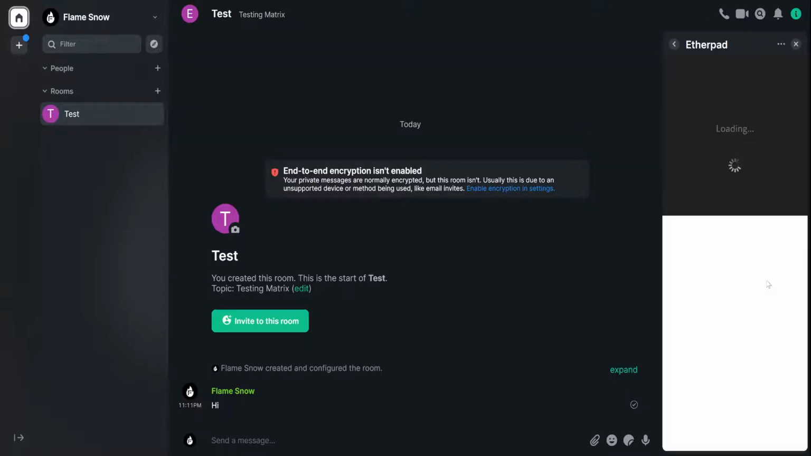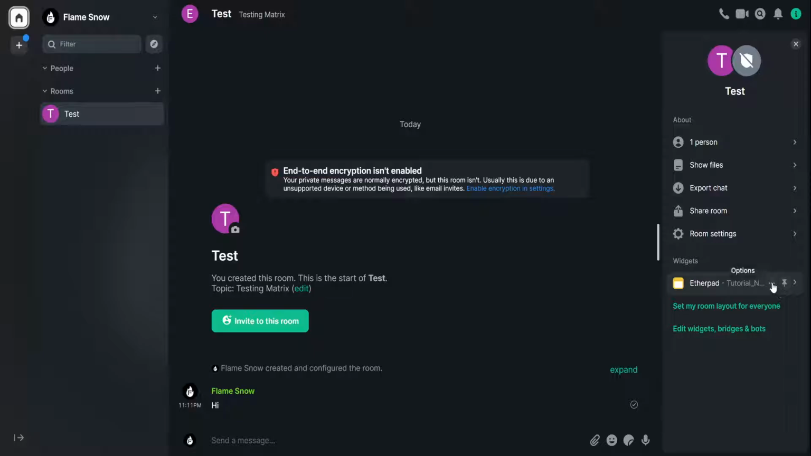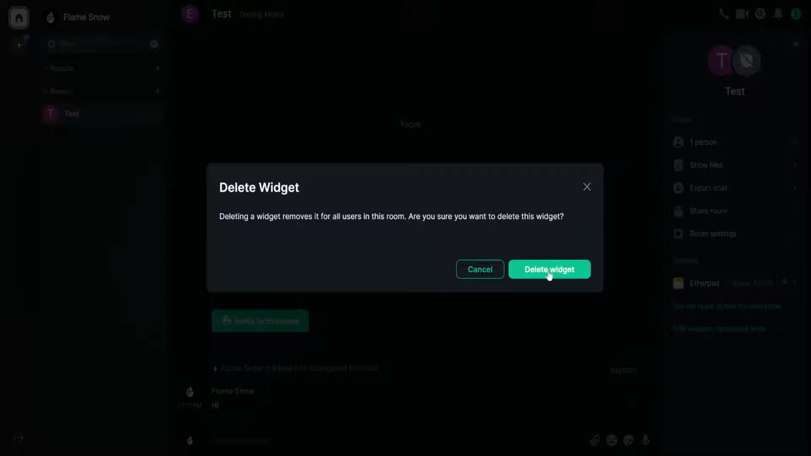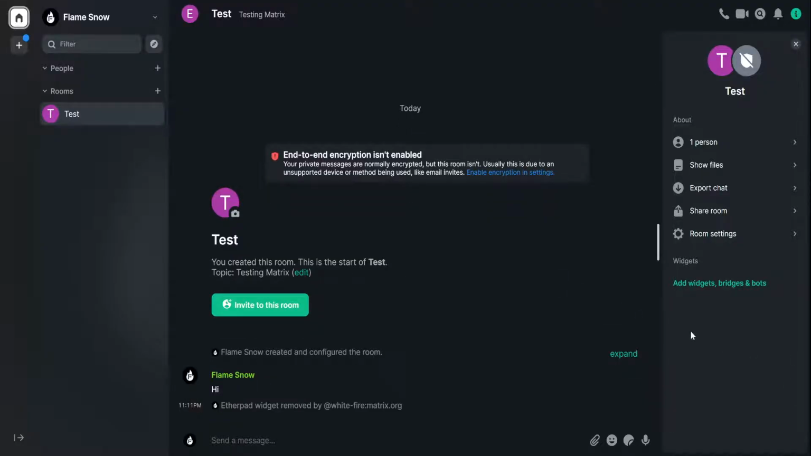So we're going to delete this widget because we don't need it anymore. But yeah, so that is a service for anyone who wants to use widgets with other people, whether it be YouTube or writing notes, and remove for everyone. There we go. That's how you delete a widget. So we covered widgets, bridges, and bots.